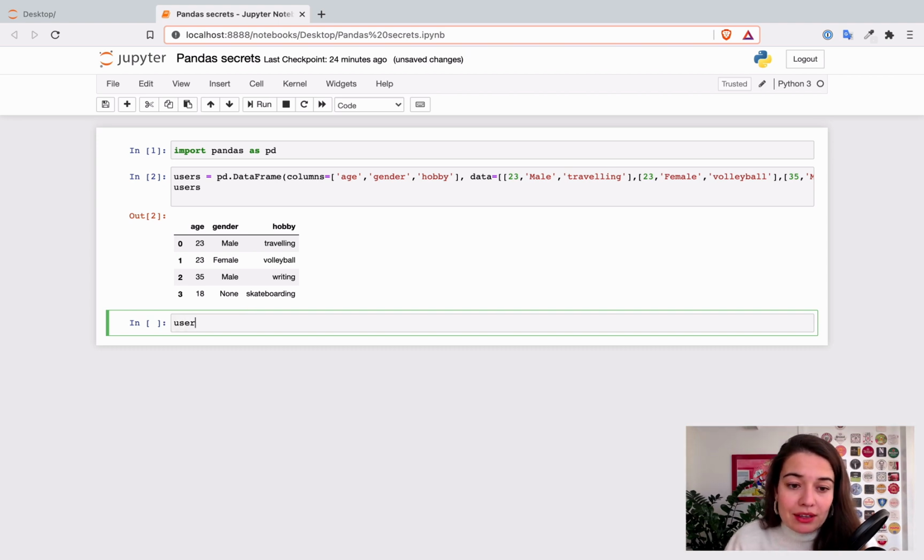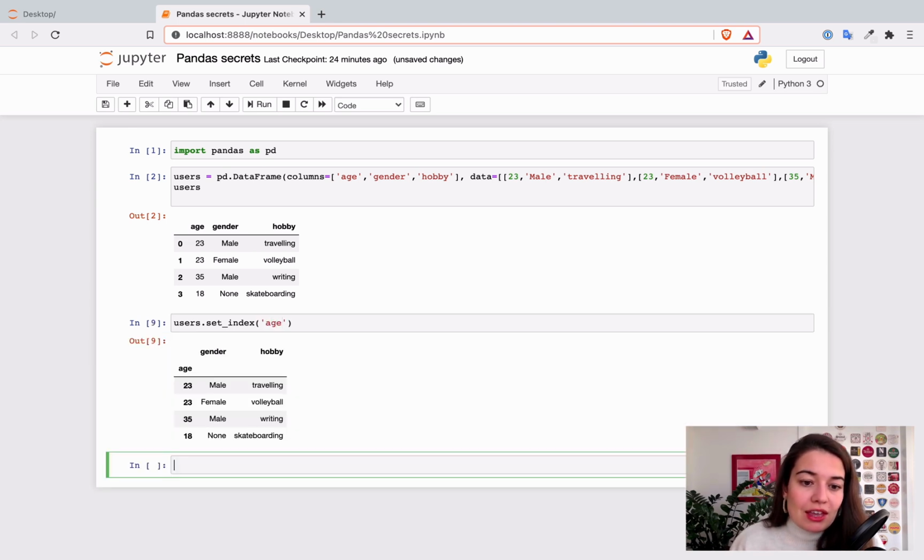So for example, I can say users set index to age, and then it will actually make the age the index. And when I want to reach a certain data point with a certain index, then I can say, give me all the rows with the index 23, and it will give it to me. But as you can see, the index doesn't have to be unique. There can be two index values that are the same, which is not true for the columns.